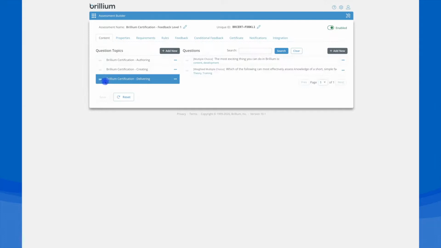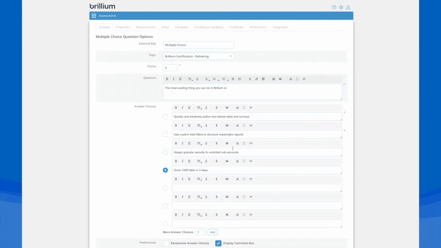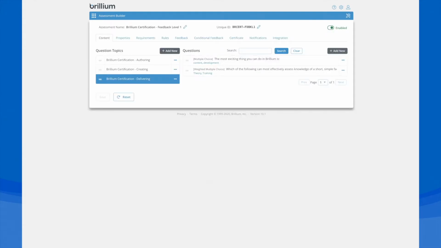And then we'll go back to our changes, and you'll see "The most exciting thing you can do in Brillium is". We'll go back, and we'll see answer option number 4 is grow 100 feet taller in 3 days. And that's how you export questions into the Brillium Excel template, make changes, and re-import them.